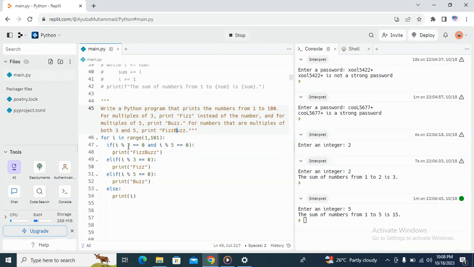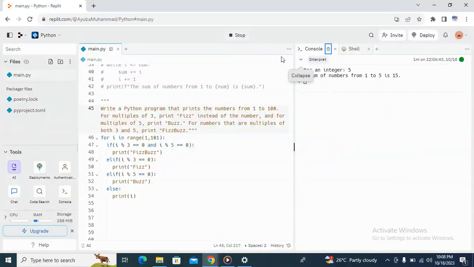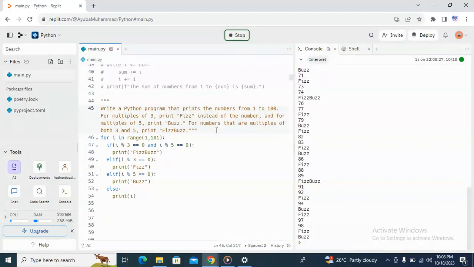Else, if that one is not true, then go to the next. If at any point of iteration it is divisible by 3 and the remainder is 0, print fizz. In any iteration, if it is divisible by 5 and the remainder is 0, print buzz. So you get the picture. If we test run this, we are going to have the output that we're expecting, which is very convenient.